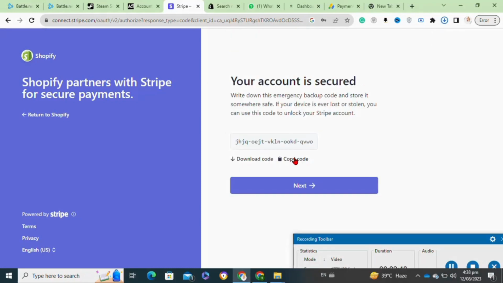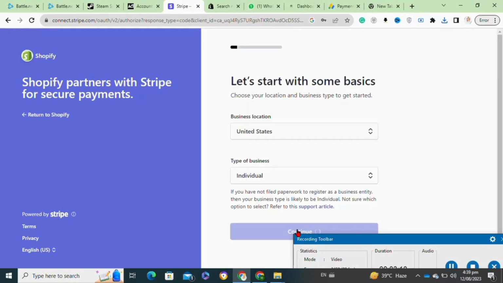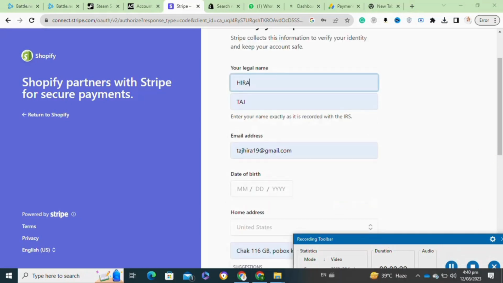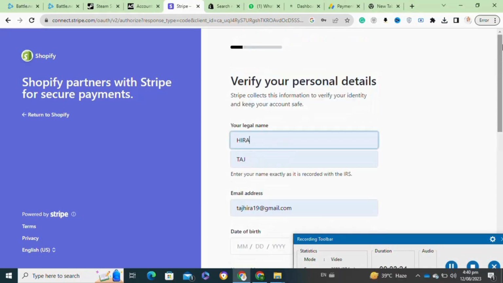Now you have to copy this code and save it for later use. You can also download this code and then click on next. Here at this page, you have to first choose your location and then the type of your business. Now at this form, you have to fill in the form details. Make sure that you are filling in the details correctly, and after that you have to follow all of the prompts.